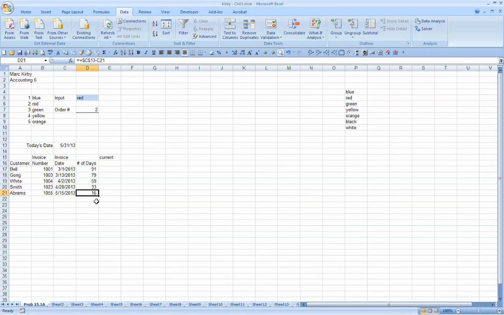So this guy down here, the 16 days, he's current. He's okay. He doesn't owe us the money yet. This guy at 33 days, Smith, he's just beyond terms. White is more than just beyond terms. He's a little bit, more than a little. Gong at 79 is kind of beyond terms, way beyond terms, and Bell falls into what I consider to be a danger zone.